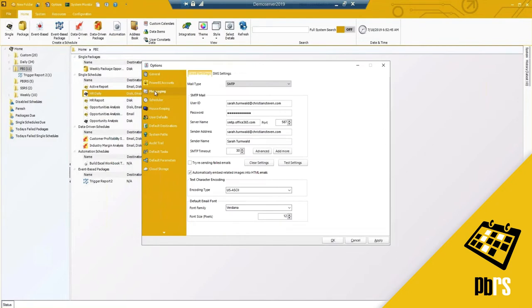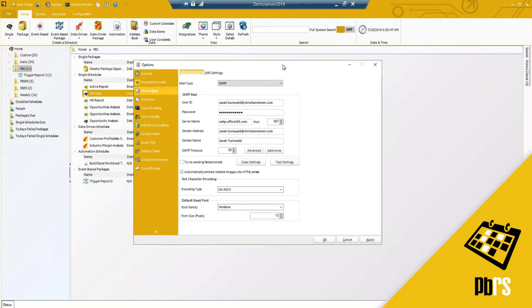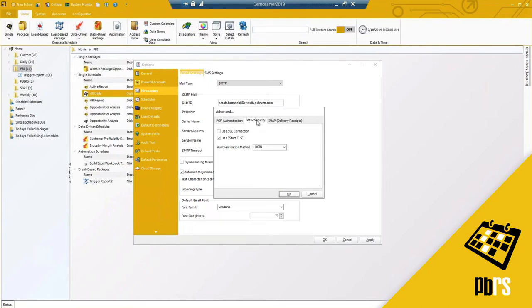Moving on to messaging, this is the mail setup. We do recommend using SMTP, and what we do is connect to your mail server using an account. You'll notice here that I do have my account added in using the default Microsoft Office 365 details. Under the advanced option, we do have the additional security options for SMTP. If you're using TLS or an SSL connection, you have the ability to enable those there.